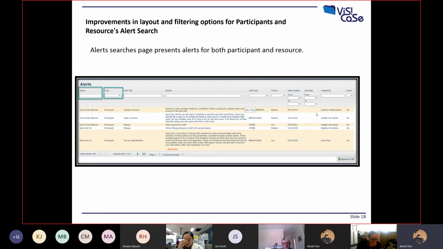The next one is the improvements in the layout and filtering option for the participants and resource alert search. So under the alert section, we have these new filter sections where it will show you all the alerts for the participants as well as the resources. You can simply select the type of the alert and filter the alerts as well. I'll just quickly show where it exists.